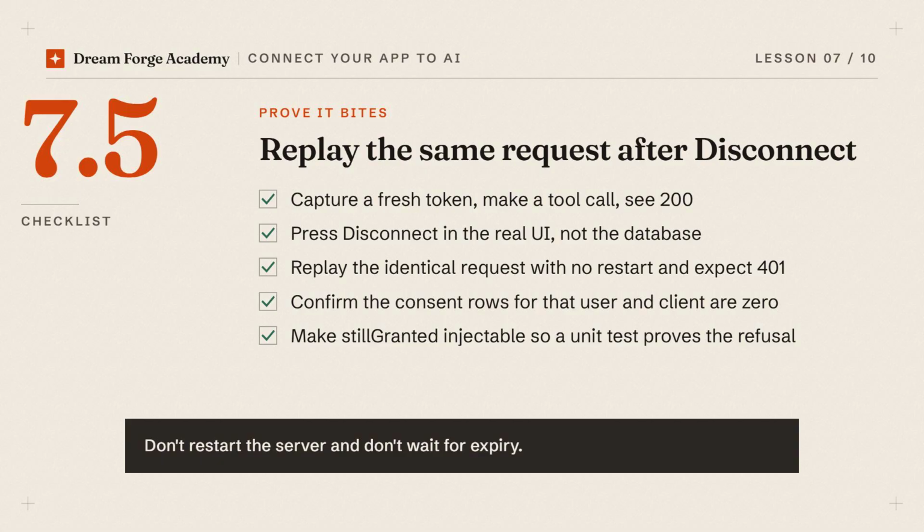Replay the identical request, same token, same headers, and read the status code. You want 200 before and 401 after. Still 200 means your verification is signature only. 200 until you restart the process means you're caching consent in module state, so your revoke works on your laptop and fails on a platform running several instances.